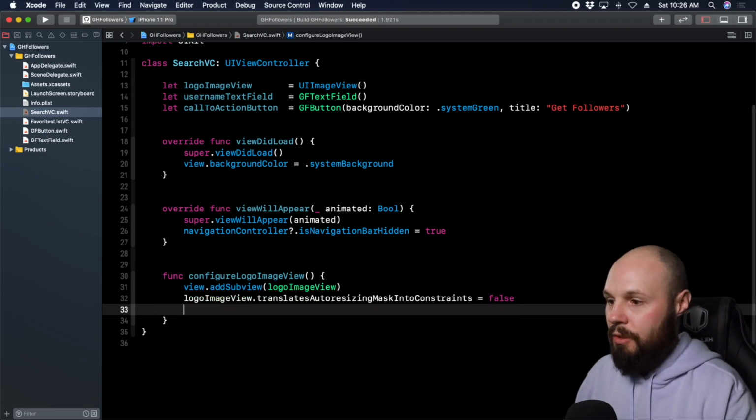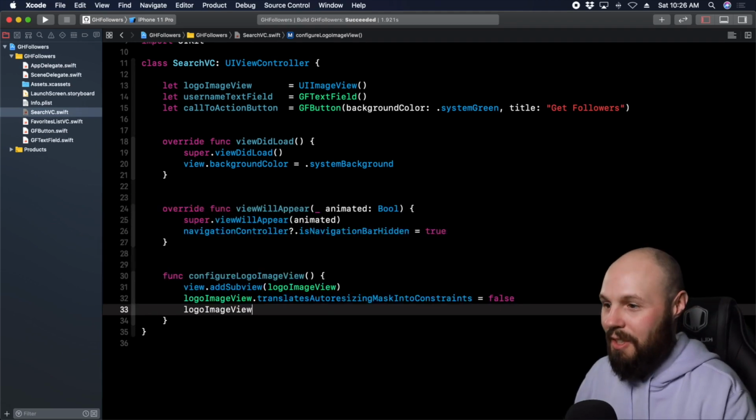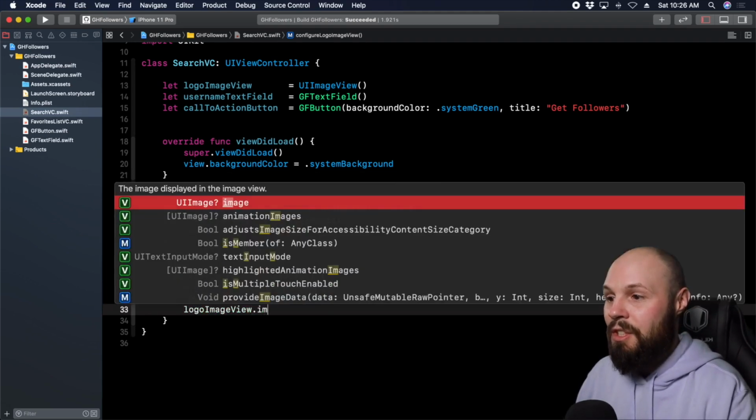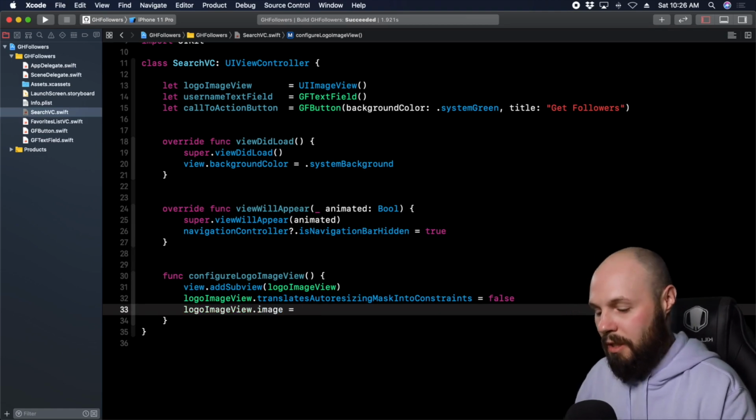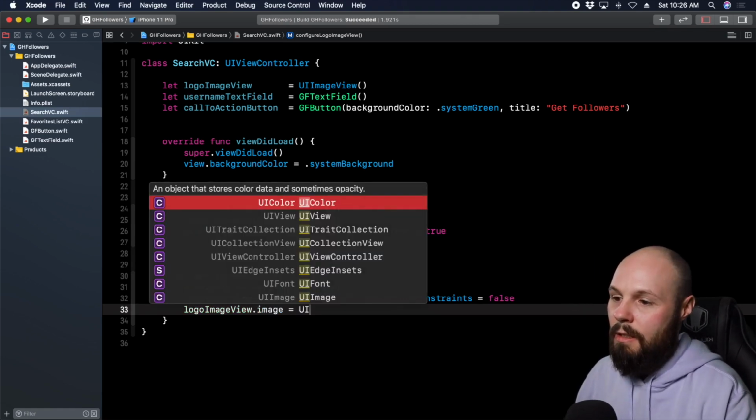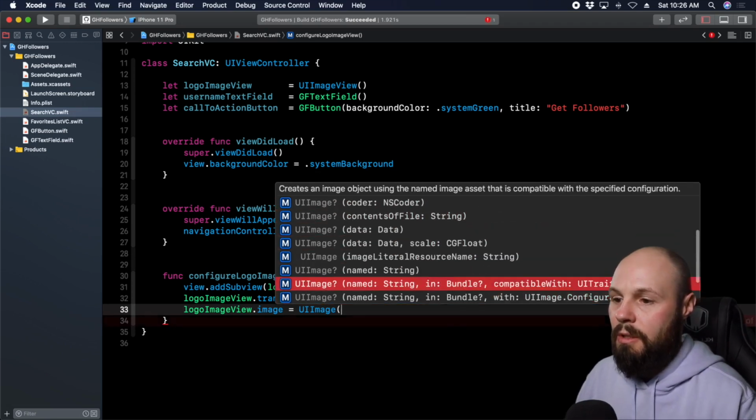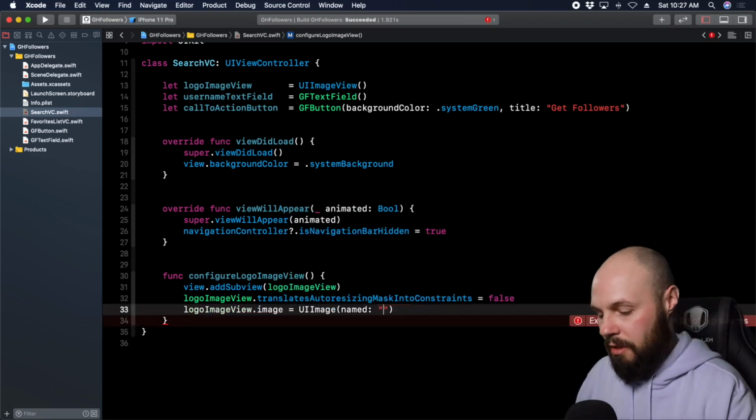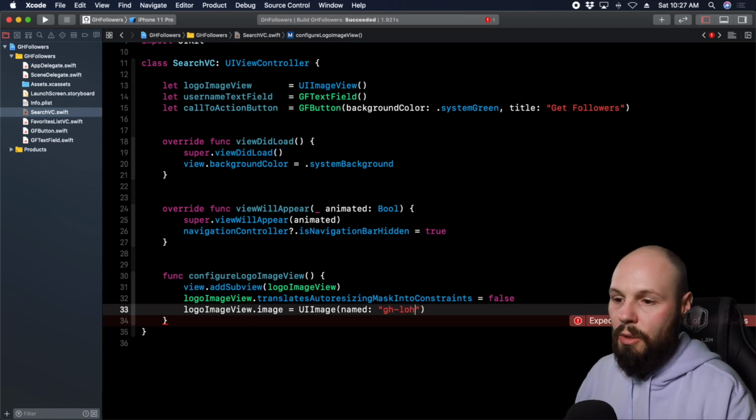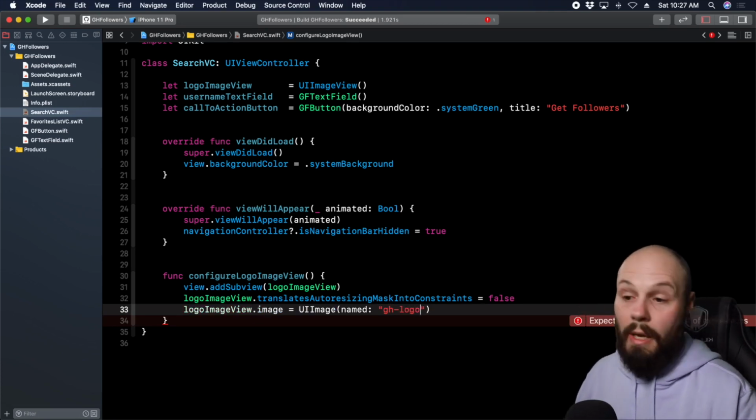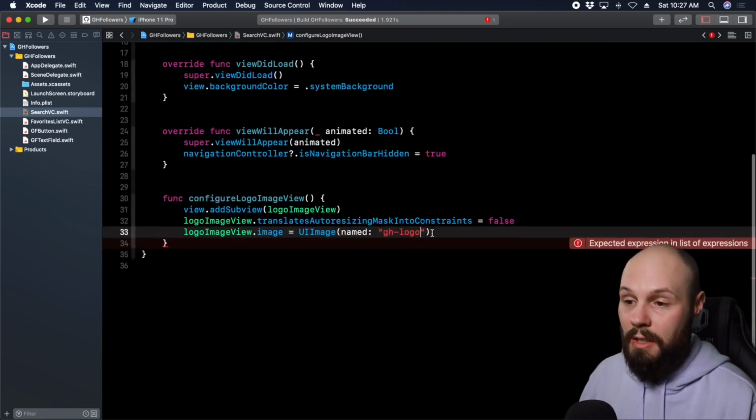And then the next thing we want to do is logo image view dot image equals, and we're going to initialize the UI image named. Scroll down here to the autocomplete, pass in the string, and this is gh-logo, not loho, logo. Actually, great segue. I did that by accident.